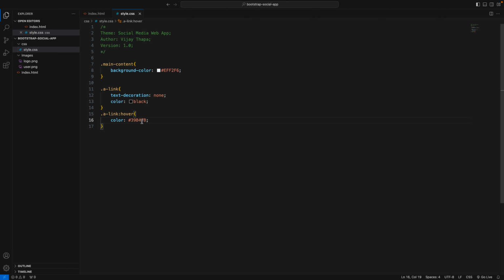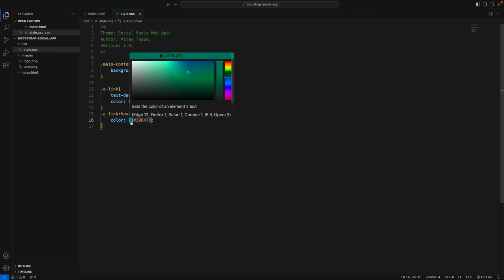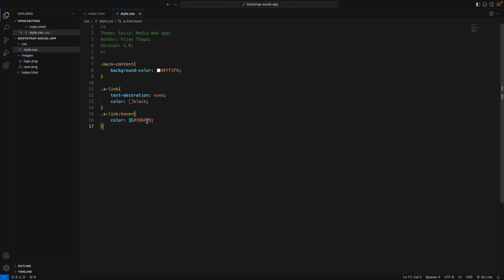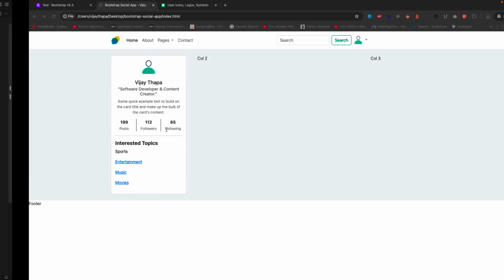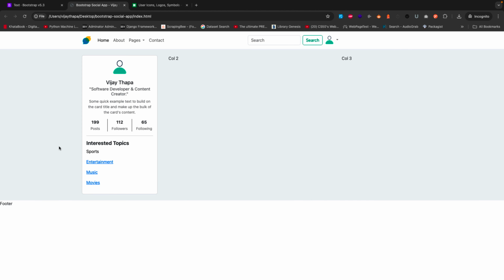You can use this color as well. This is the same green as this one, so you can copy and type it in your CSS as well. So a-link hover color. Let's save it and go back to our browser, and if I refresh it and hover over the sports, it is a nice green color only on hover.